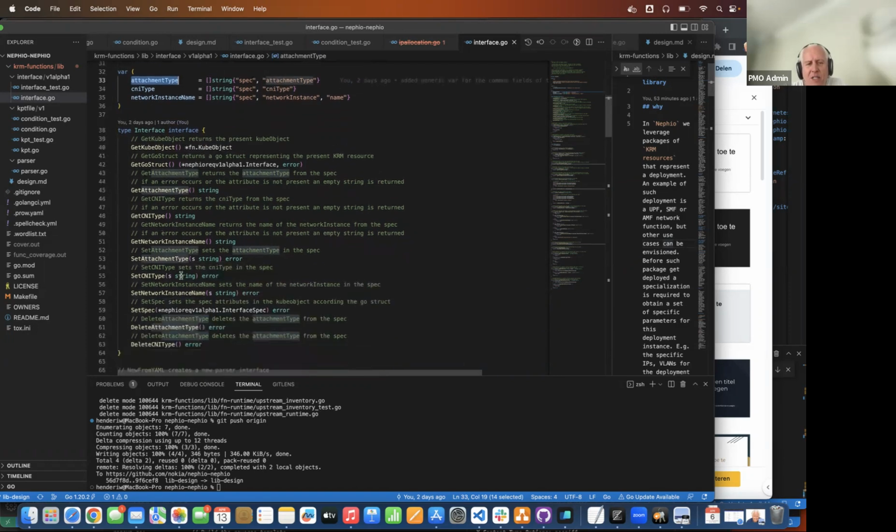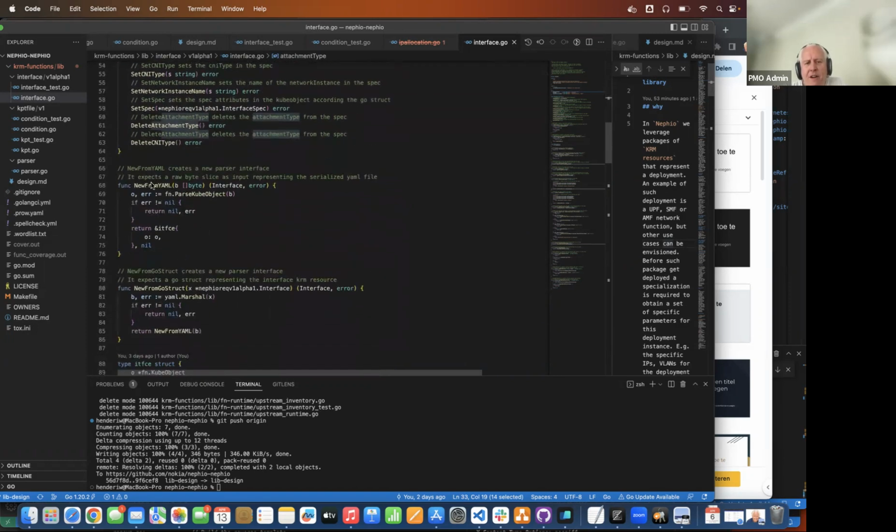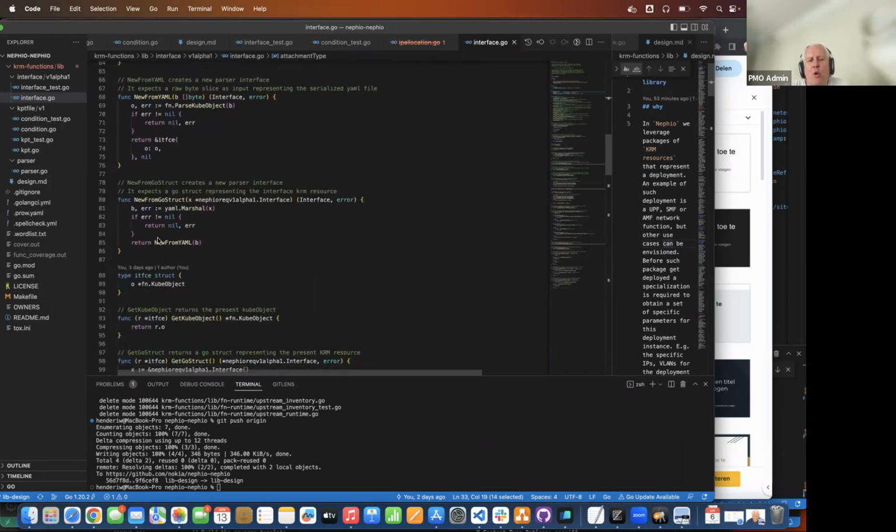Then we have the interface, which we discussed. Then we have the constructors. We have two ways to get to this interface. One is from a YAML, when we read the resource list and the resource exists. We use this to get the YAML file initialized and then shielded through this interface definition, right? So that's New from YAML. New from GoStruct, we implement because we also want to generate from scratch, as we said.